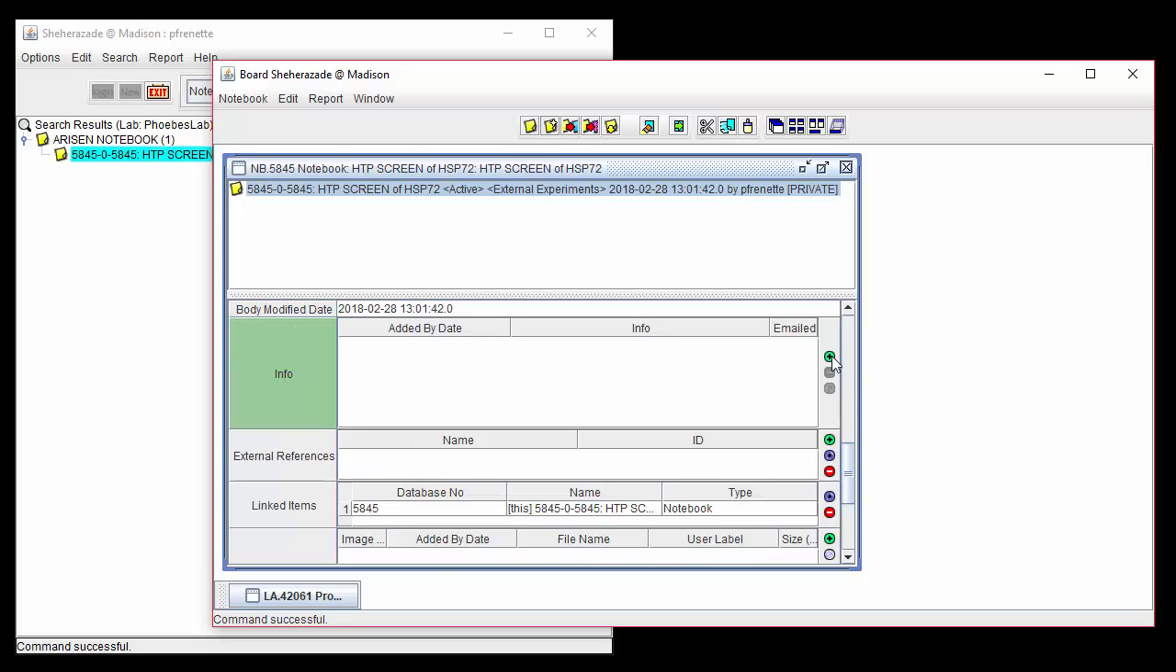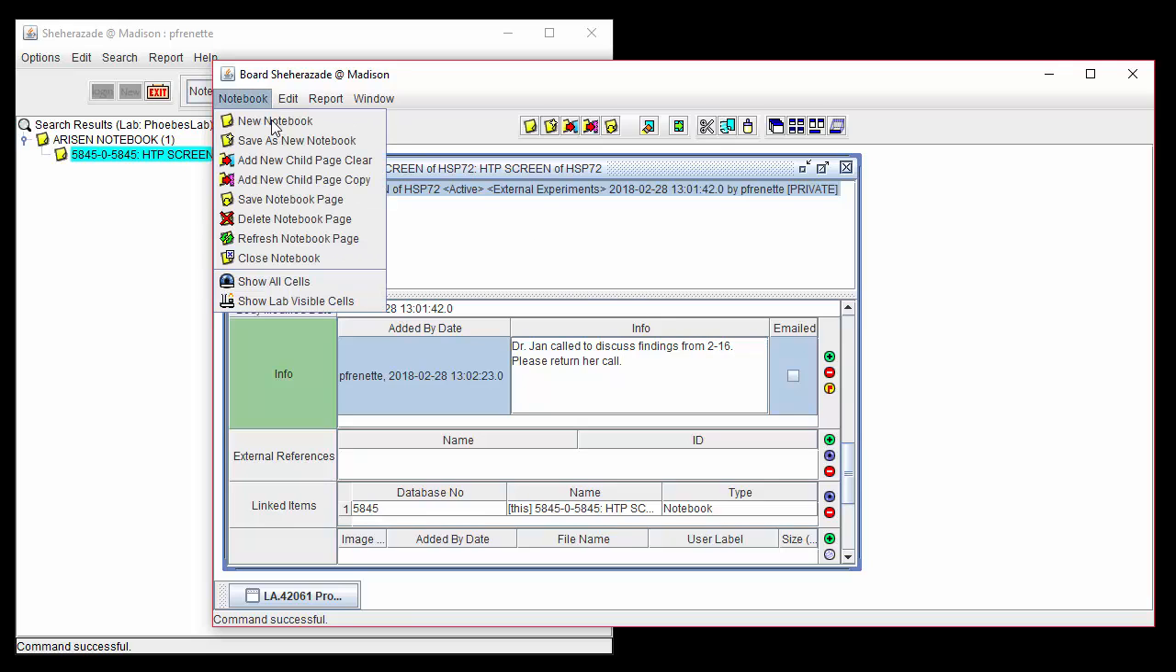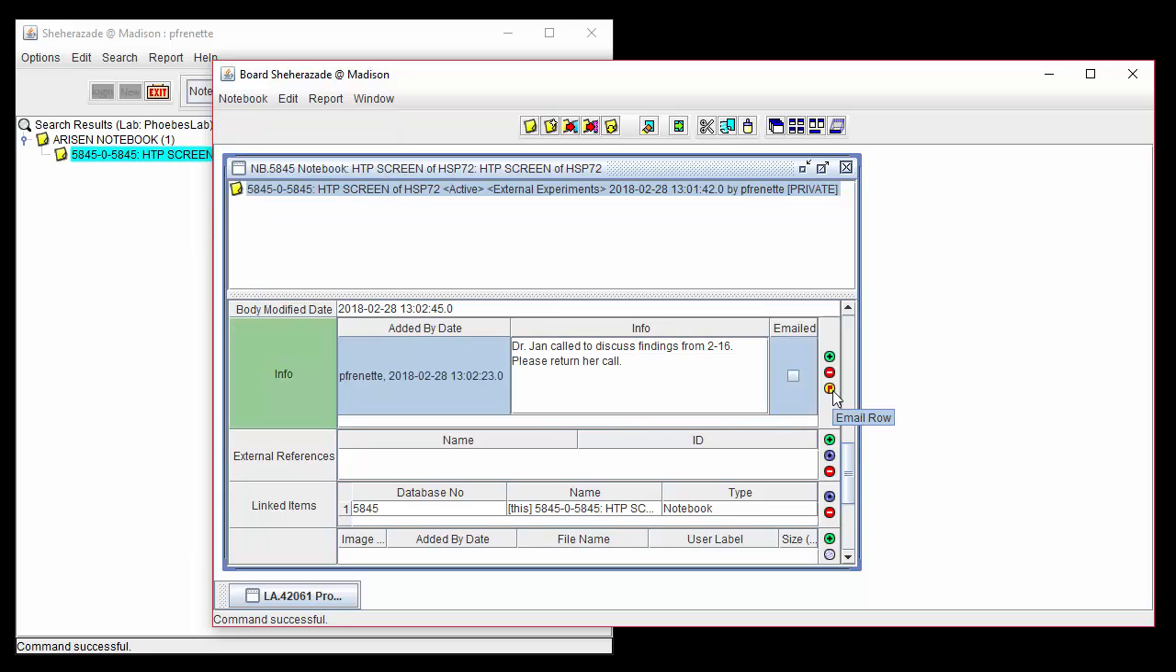The info field is a list of additional comments added to the notebook. To create an info entry, choose the green button to the right and add your information to the center column here. The info field may be used more frequently in some instances than in others. I'll save this new information now and select Save Notebook Page under the Notebook menu.